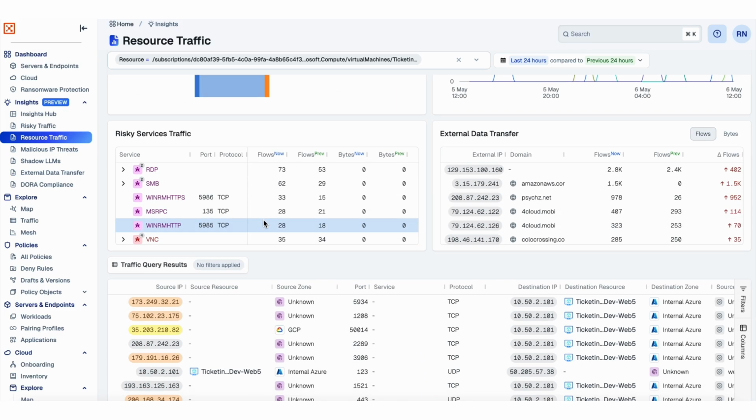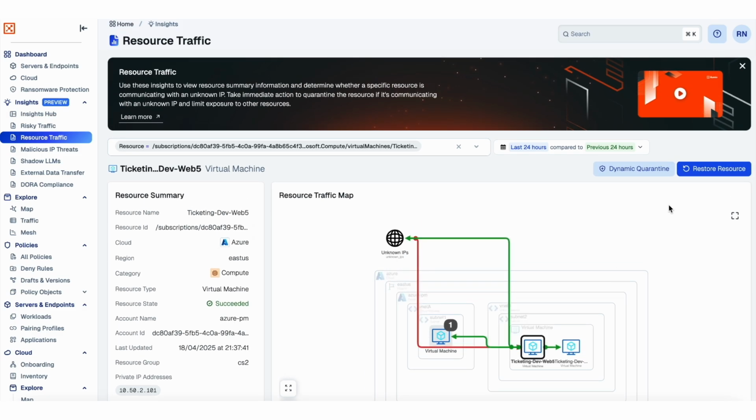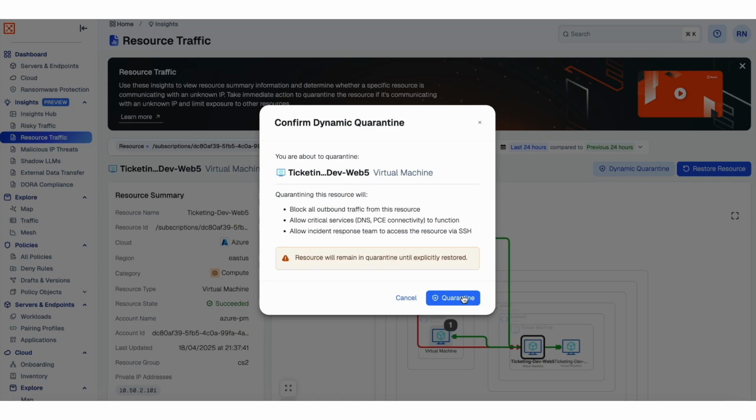Based on this analysis, if we suspect the resource is compromised, we can take immediate action. Quarantine it with one click directly from Insights to isolate the workload and prevent it from connecting with other parts of the environment while we proceed with further investigation.